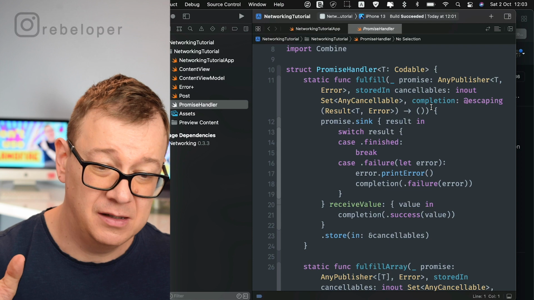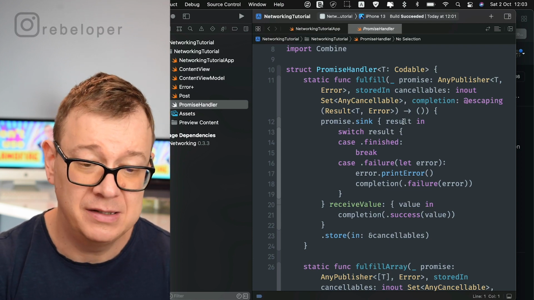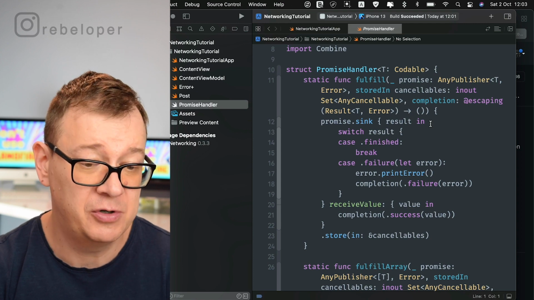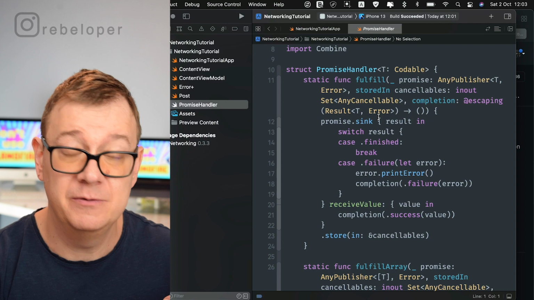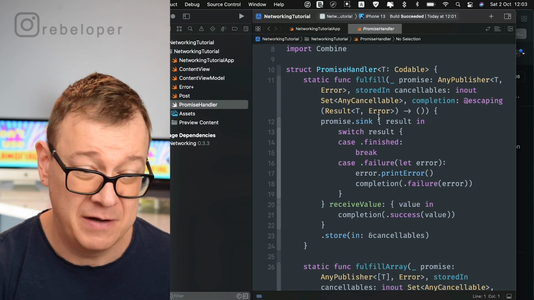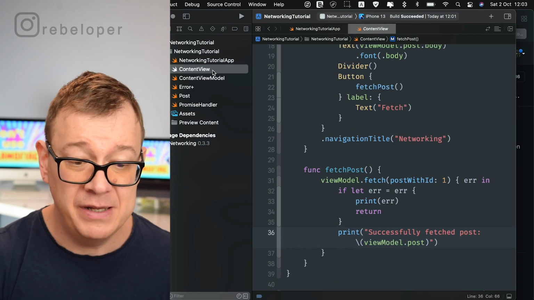But that's a little bit to the end of the tutorial. But make sure that you also add this into your project, because we are going to use this and it's going to make our lives a lot easier. Okay, so what are we going to do?